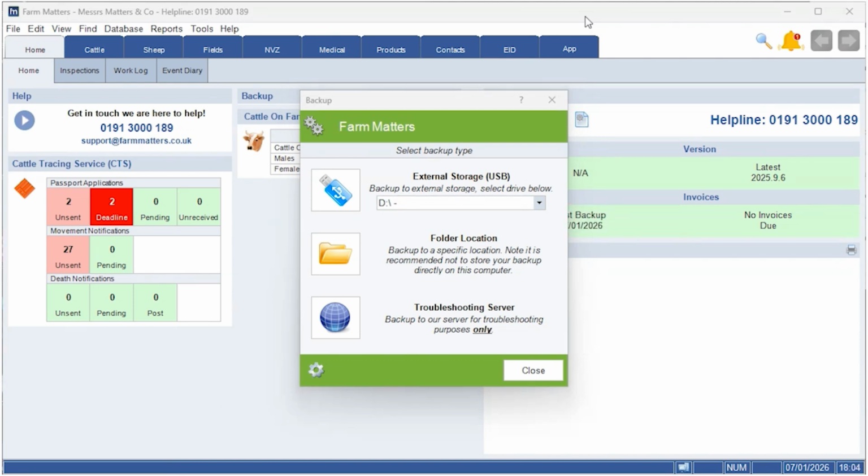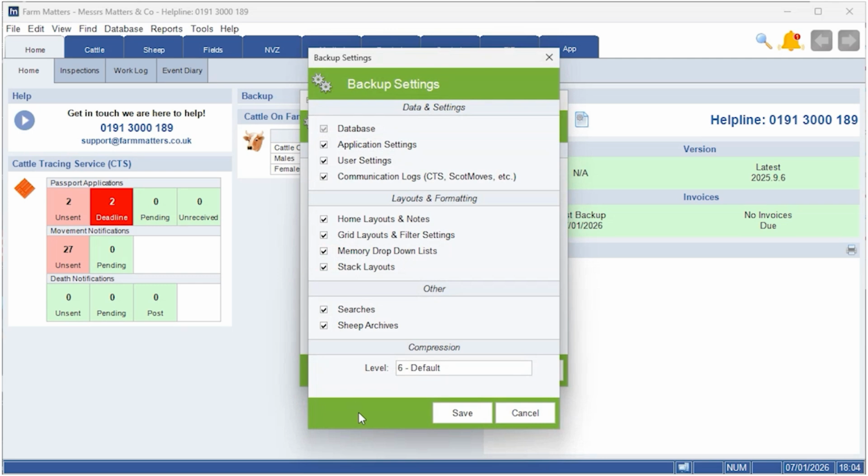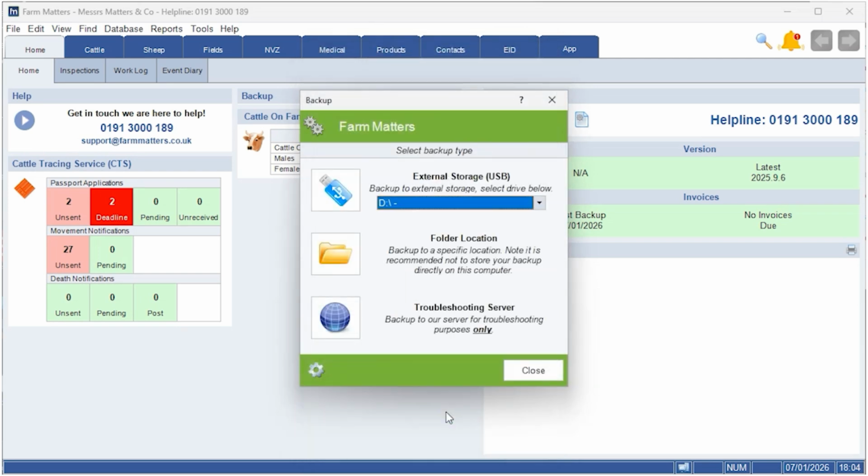You can edit the settings by using the cog highlighted in the bottom left hand side. You can use the tick boxes to include what you do or do not want to include in your backups, and then click Save to save this information.